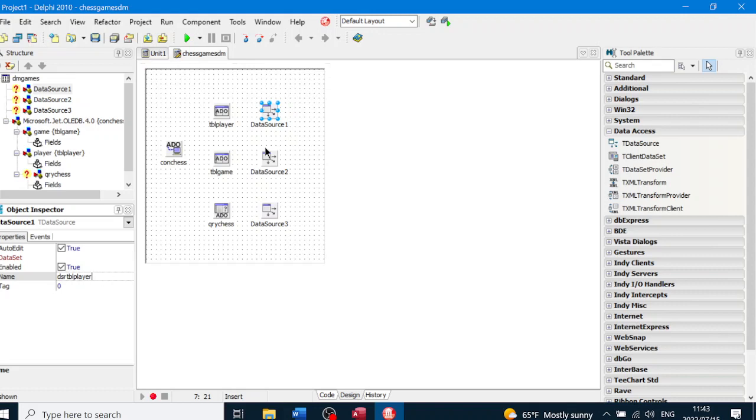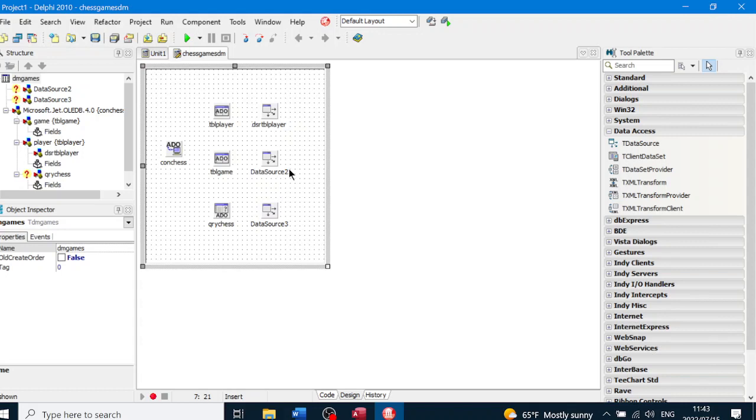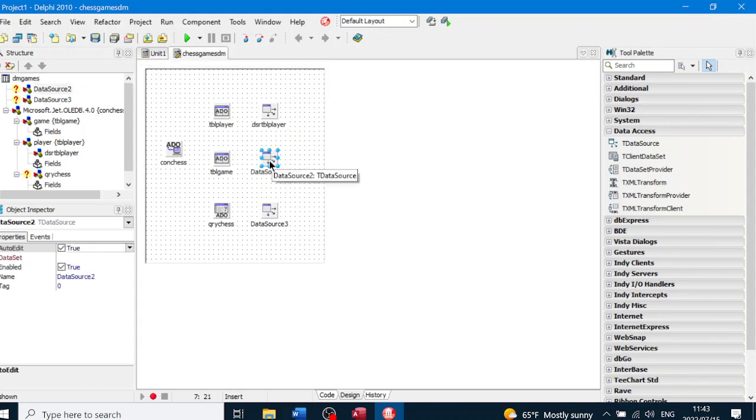Okay, that's it. And then you choose the data set. The data set property, you choose TBL player. Now if you do it any other way, you are going to get horribly lost and confused. Then we go to data source 2. The next one, I want to connect it to TBL game, so I'm going to change the name first. DSR TBL game, and then I'm going to choose the data set, which is TBL game.